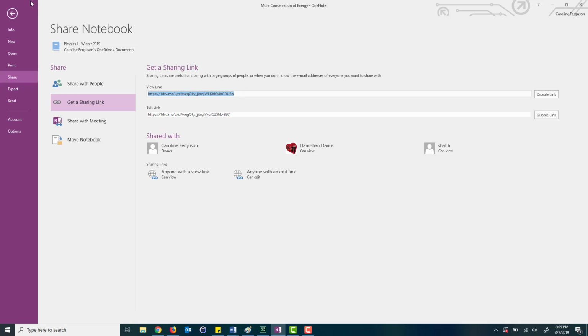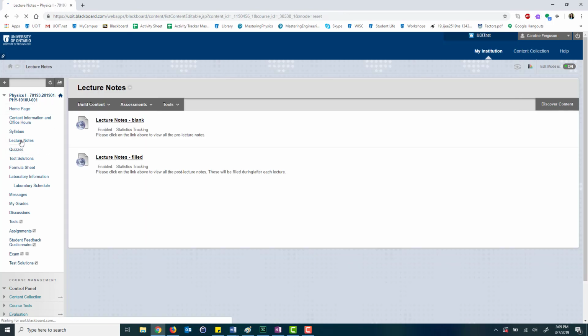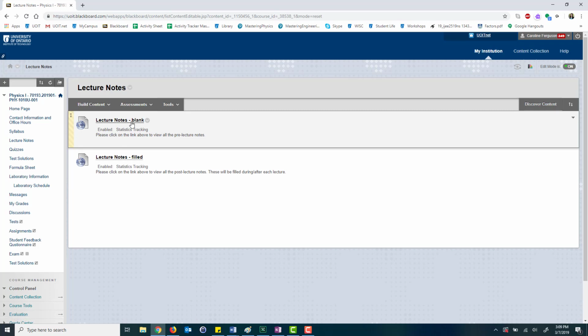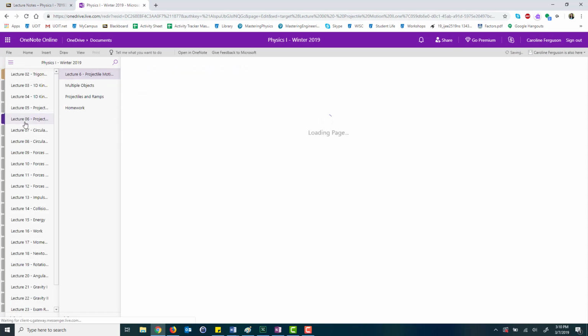I'm going to show you how I use it. So this is the Blackboard course. I make a tab on the side that says Lecture Notes. And here I have two different links. One says Lecture Notes blank and the other one filled. If you click on Lecture Notes blank, I've inserted that sharing link. So I can scroll down and see all of the notes here.